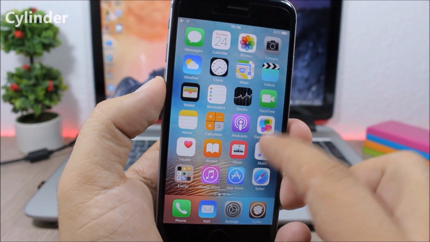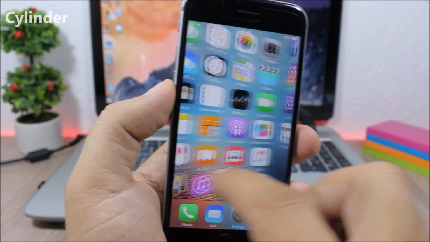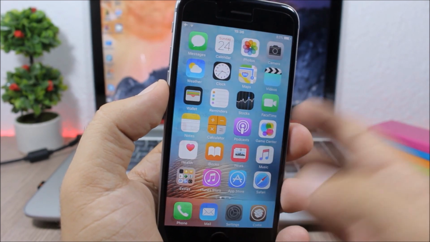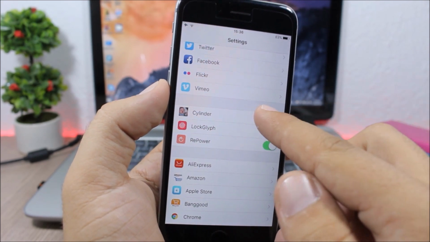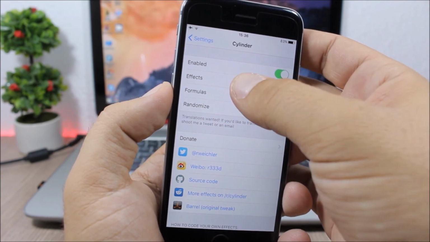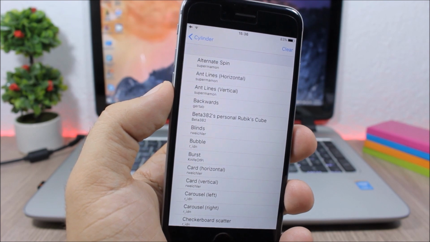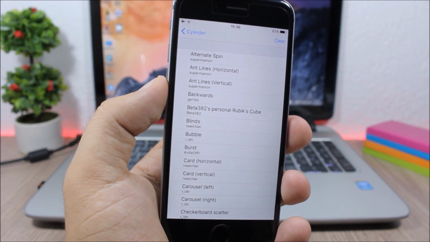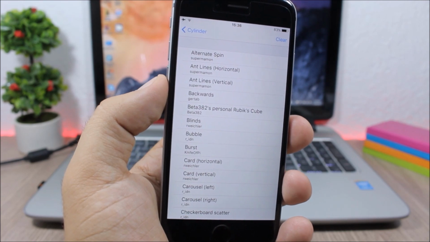Cylinder. This tweak gives you these awesome animations when you swipe through the pages on your home screen. Now, to change these animations, you need to go to your settings, go to Cylinder, and here you have an enable button to enable it, and then here you have different effects which you can choose from and apply to your device. You can also choose more than one effect and create different formulas.